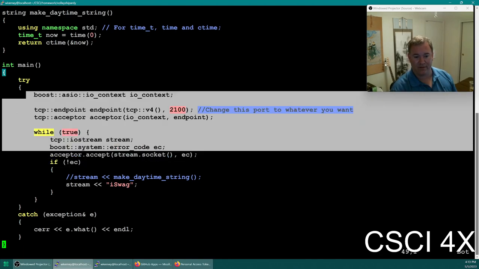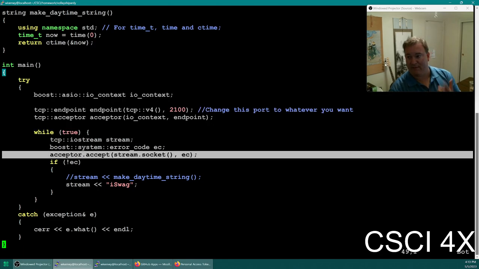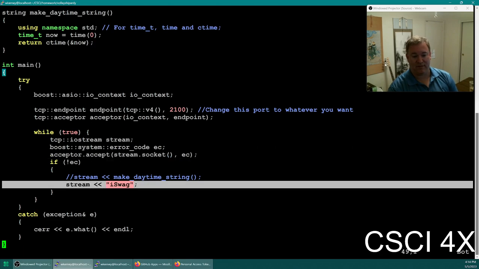This probably does up here. The name of the variable is stream. It's a TCP IO stream. This code here waits for somebody to connect to the server. And then once they connect, it just couts iSwag to them. And then it closes the connection. That's it. That's the whole program.